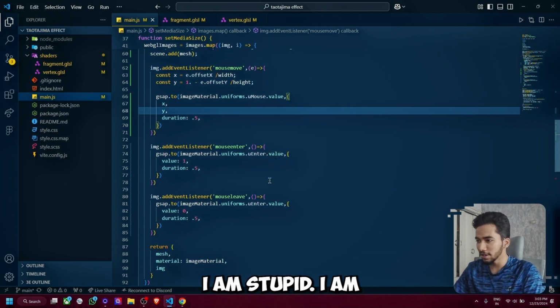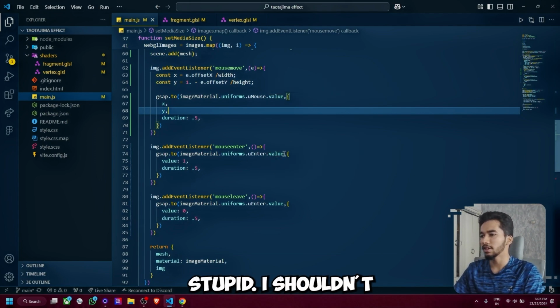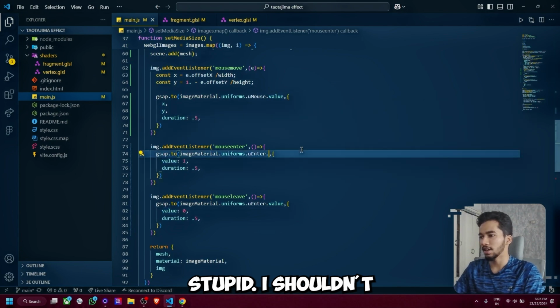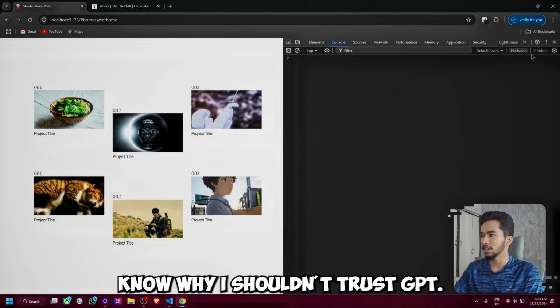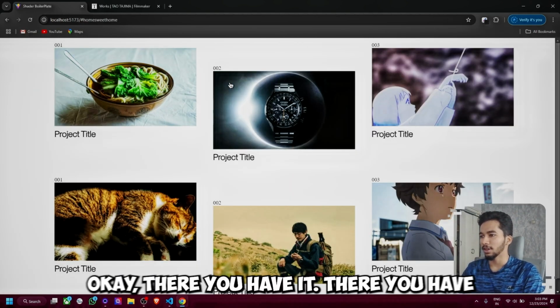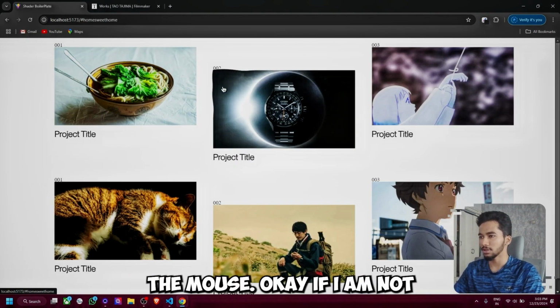I'm stupid. I shouldn't have done this value. Now I know why I shouldn't trust GPT. Okay, there you have it. There you have the mouse.